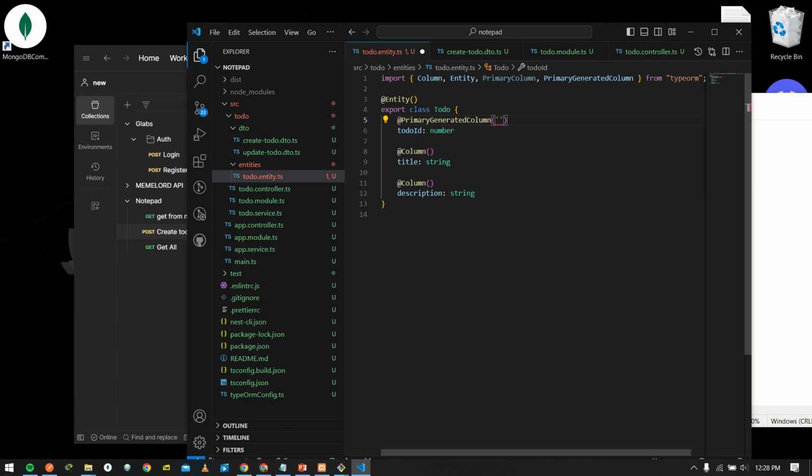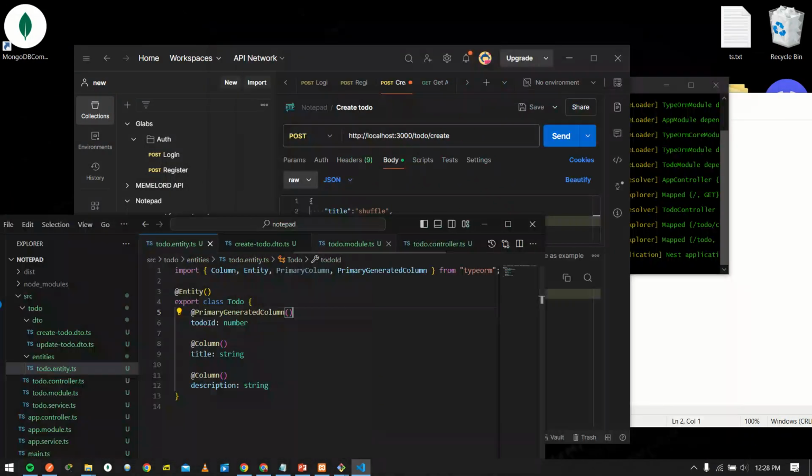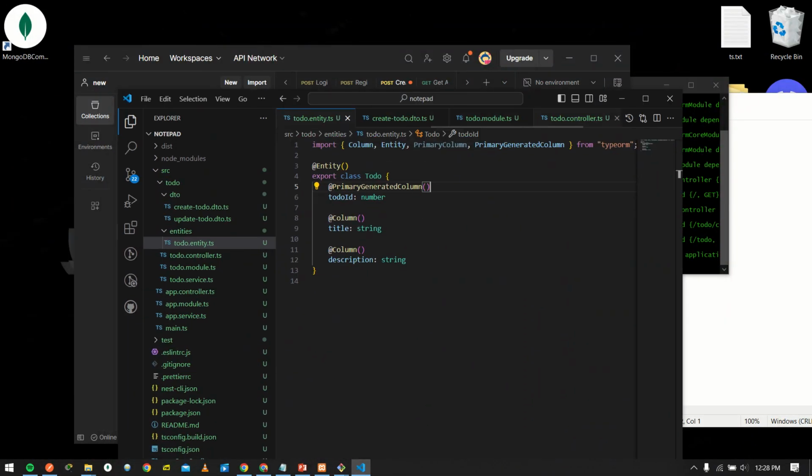Well, okay. What happens with the UUID? It creates a very complicated ID. Okay, so we'll look at that in later videos. For now, let's keep things simple.